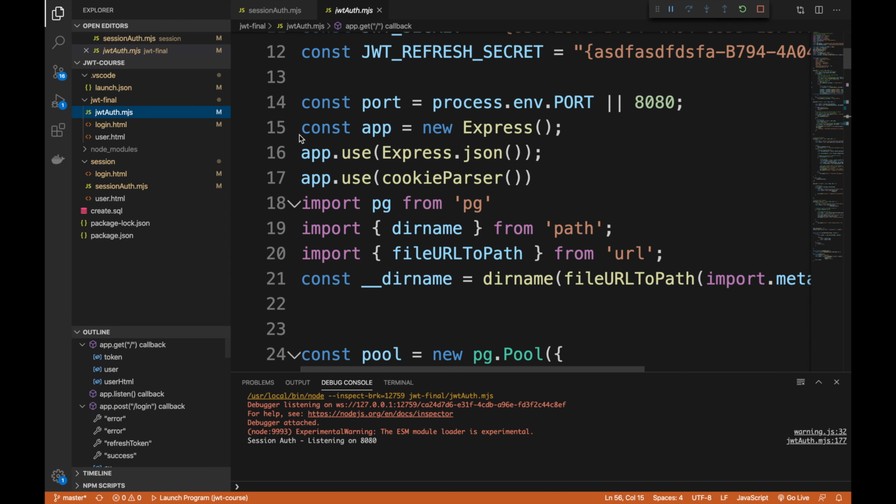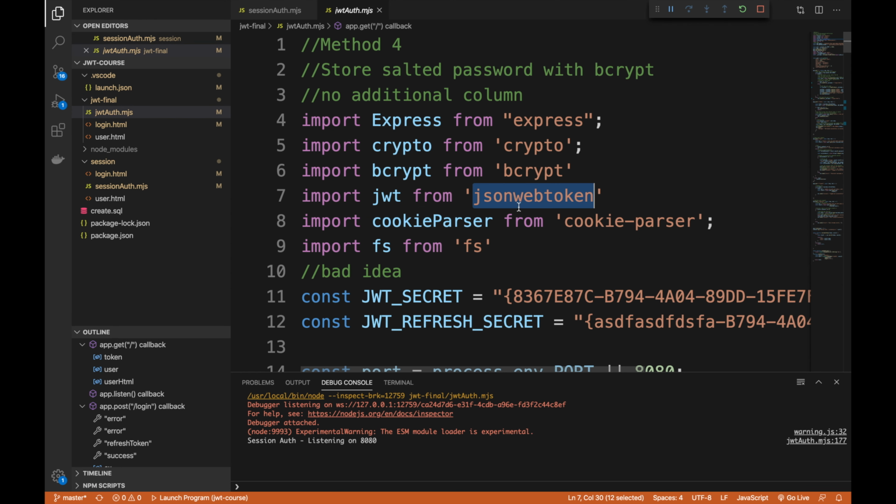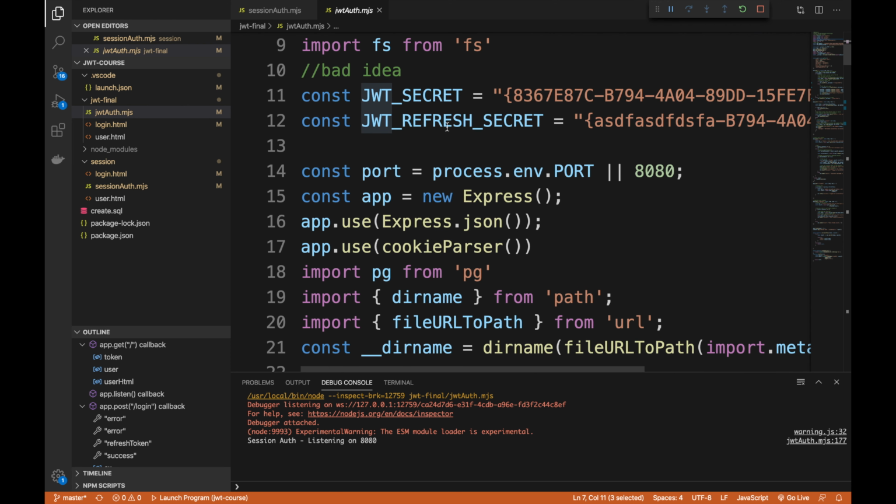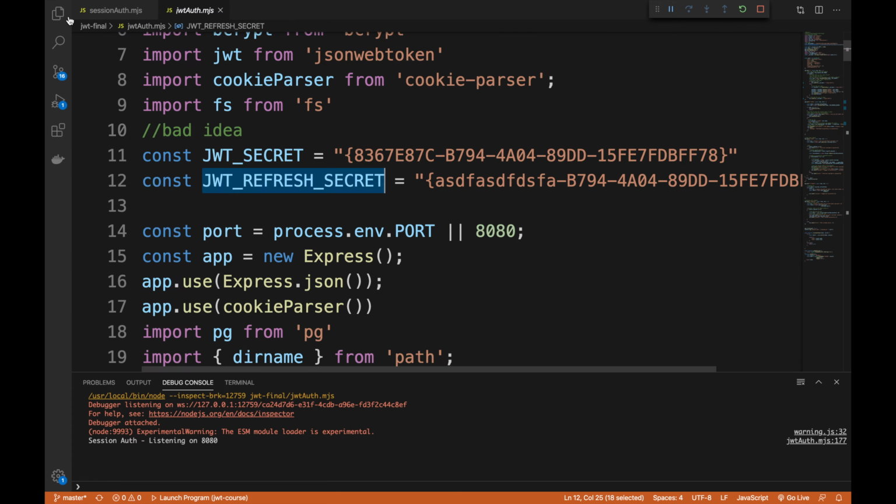The JWT auth is very similar to what I used before, except the JSON Web Token library. Cookie parser, I'm still using all that stuff. I'm storing the secrets for both the access token and the refresh token in the code. Bad idea. Never do this, right? Store it as an environment variable or in a key management system. Do you have a key management system if you want to use this stuff? Yes, but it comes with a price.